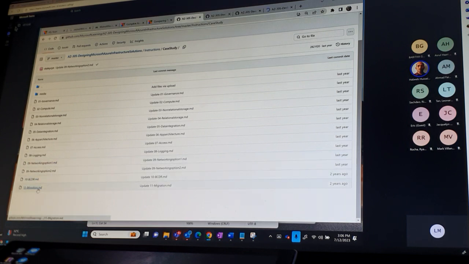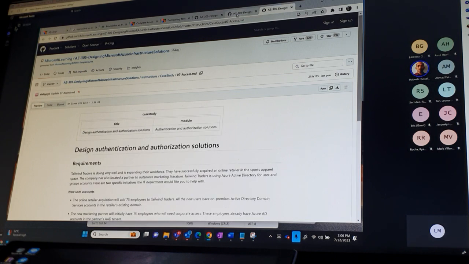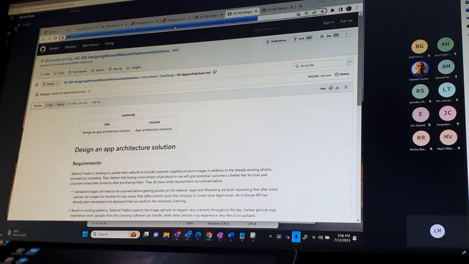We don't have anything for BCDR and migration. Let me just open it. BCDR is empty, migration is empty. So these are the 2 case studies today. The first one is going to be your application. The second one is going to be your IAM.